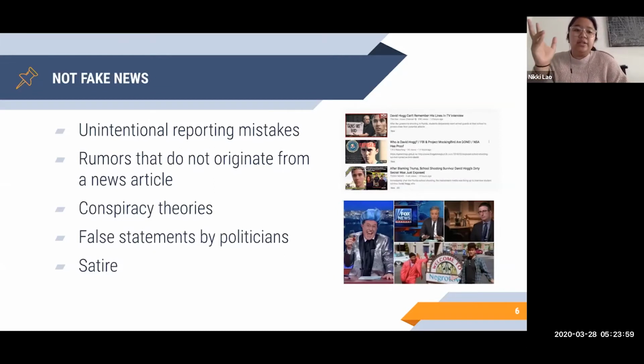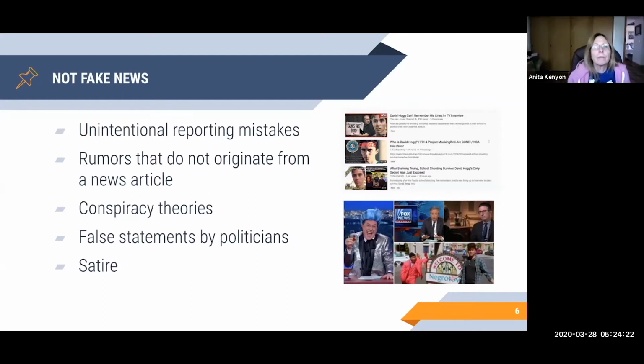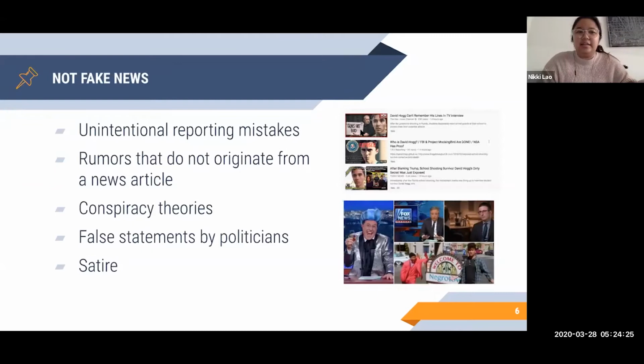And with that in mind, we also have rumors that don't originate from a news article. So with the COVID-19 pandemic, the ones I've been hearing a lot are like, drink water every 15 minutes, ibuprofen is bad for you, if you're hot all the time, it'll keep the virus away. Those are rumors, and aren't necessarily fake news either, they're just rumors. And then conspiracy theories, obviously that's self-explanatory. They're just theories, not really based on facts or credible information. False statements by politicians, I feel like that's also self-explanatory.